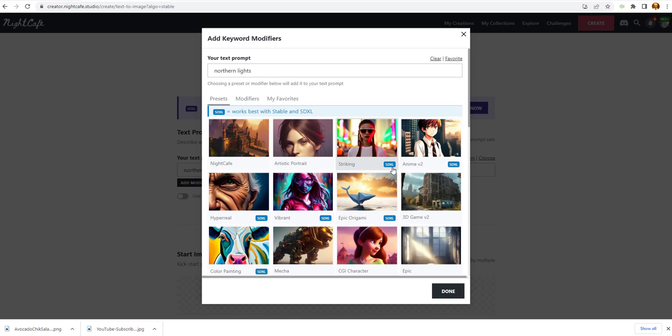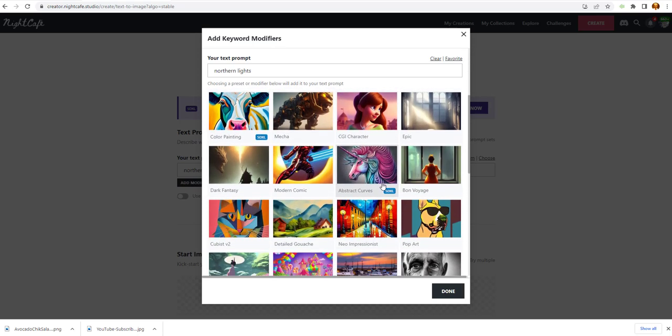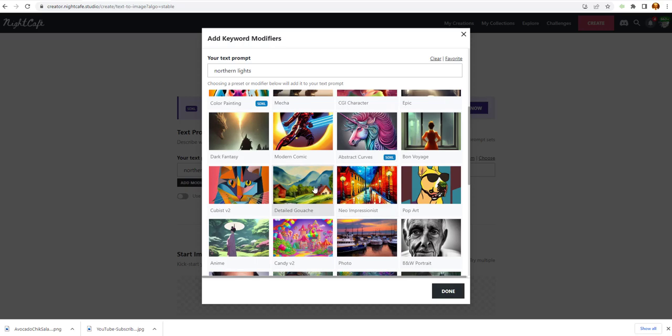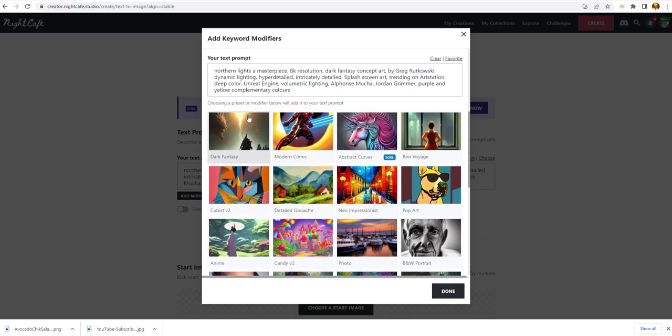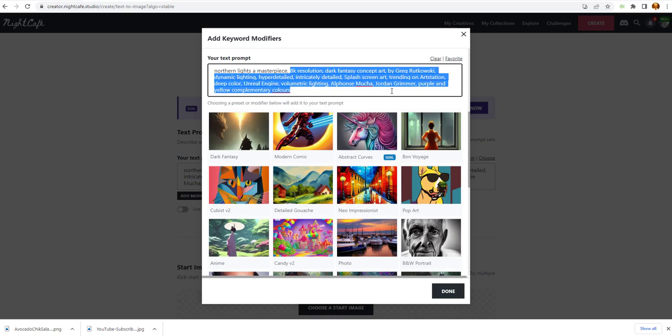Now this SDXL, that's what I was trying to say earlier. They have a newer version of the creator. The SDXL seems to be the newer version of it. We're on the old version right now. But let's say Northern Lights, and we want our Northern Lights to have a dark fantasy type modifier to it.